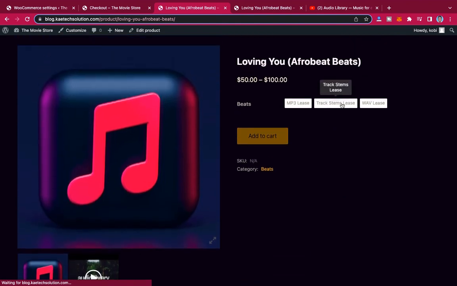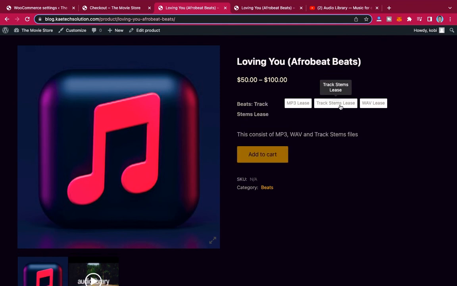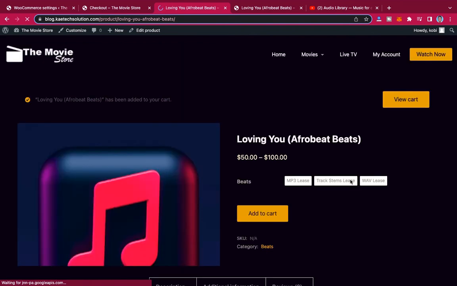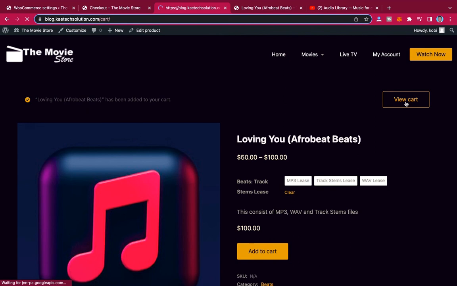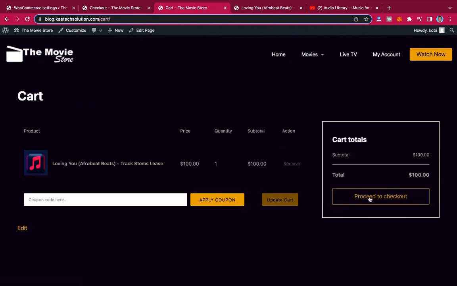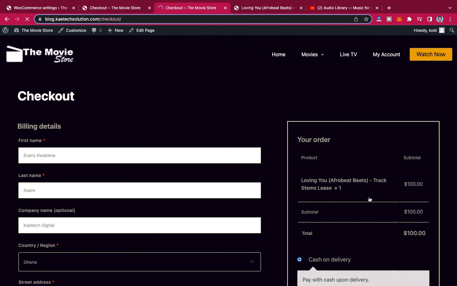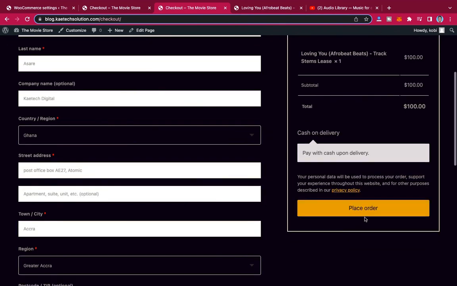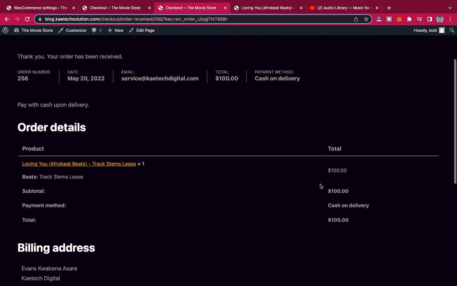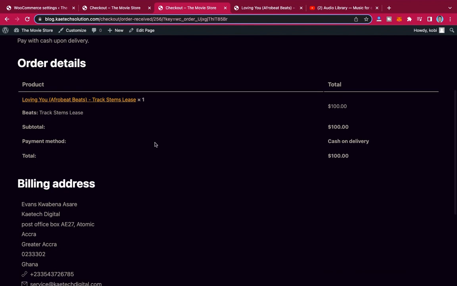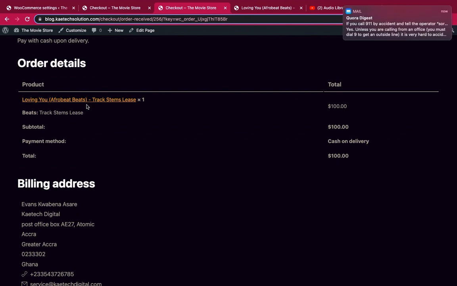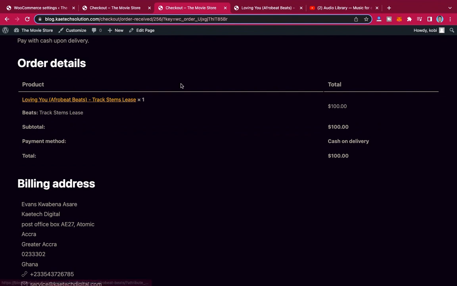Now let's say I'm going to choose the stem leads. This consists of 3 things. So I'm going to add to cart, and then view cart, proceed to checkout, and then go ahead to place the order. As you can see, I'm having the stem leads track over here, and I can go ahead to download it.